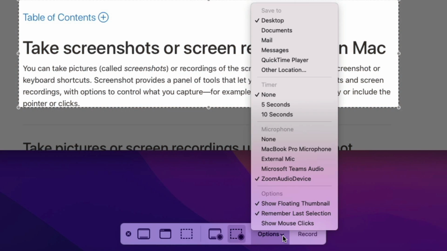Next up, options. You can choose where you want screenshots or recordings to be saved and set a delay timer of 5 or 10 seconds. If you've chosen to record a screen, then you can also decide whether you want to capture microphone audio so that you can narrate as you record. Again, this won't include any sound from the computer, but we'll talk about that more in a bit.